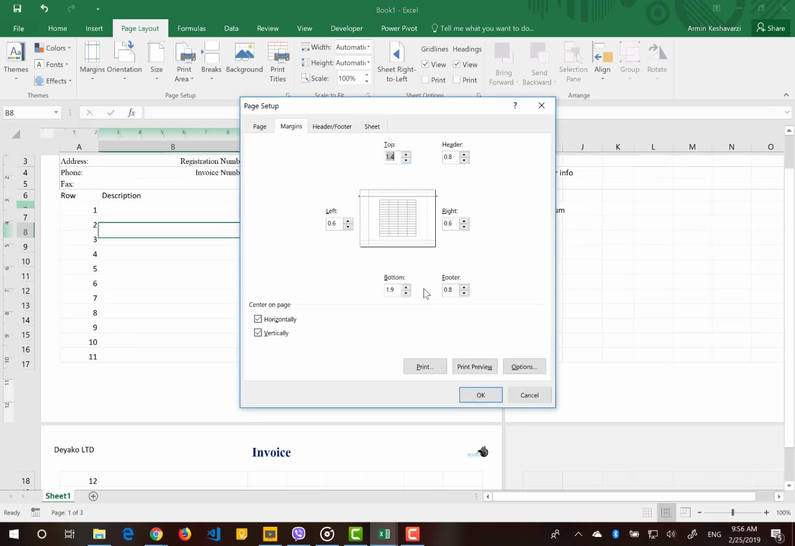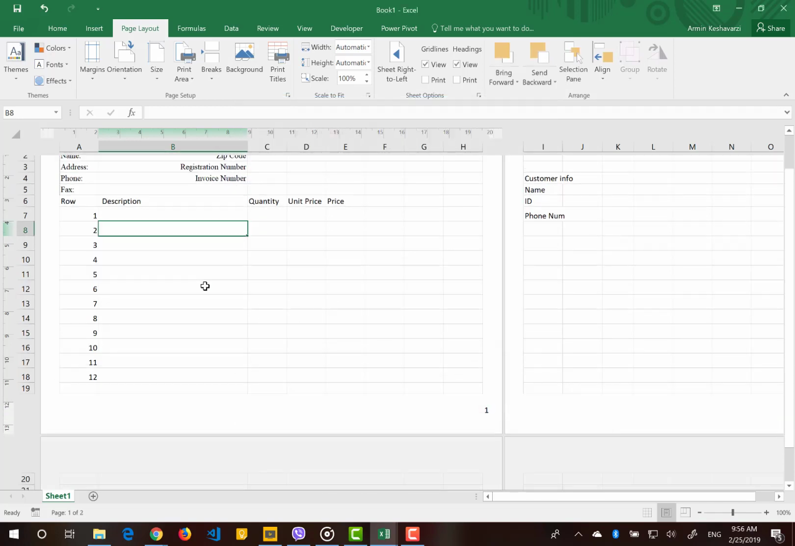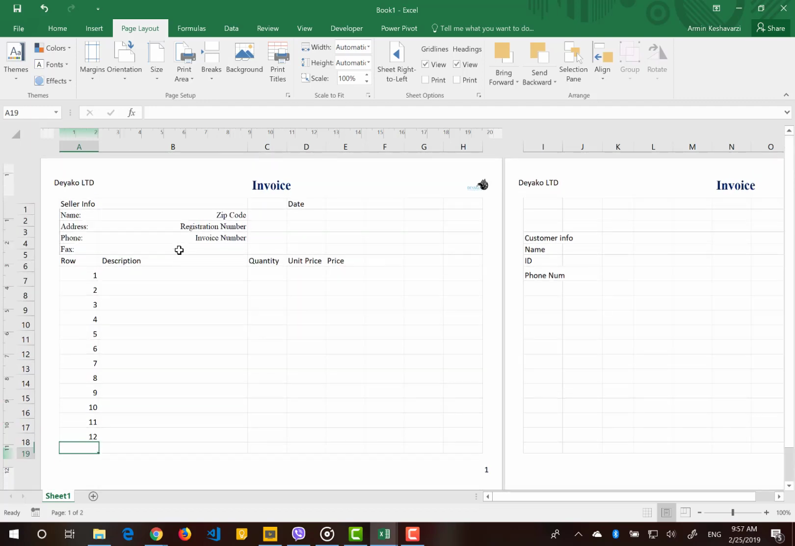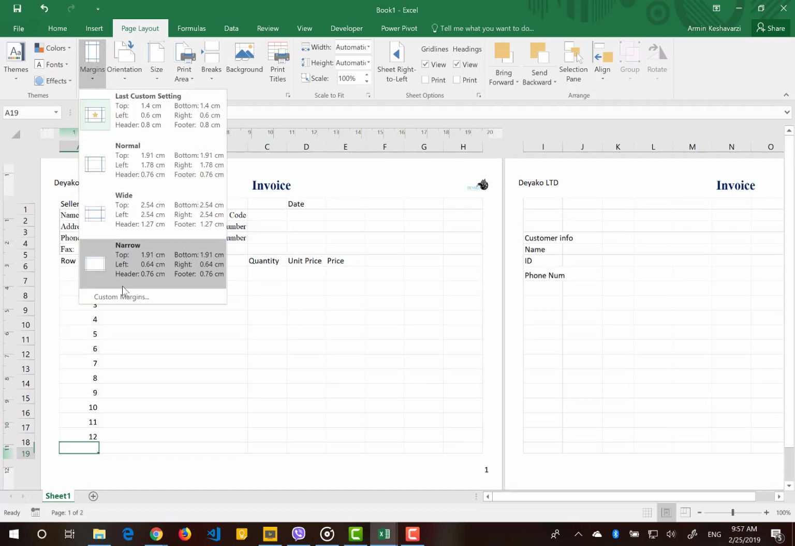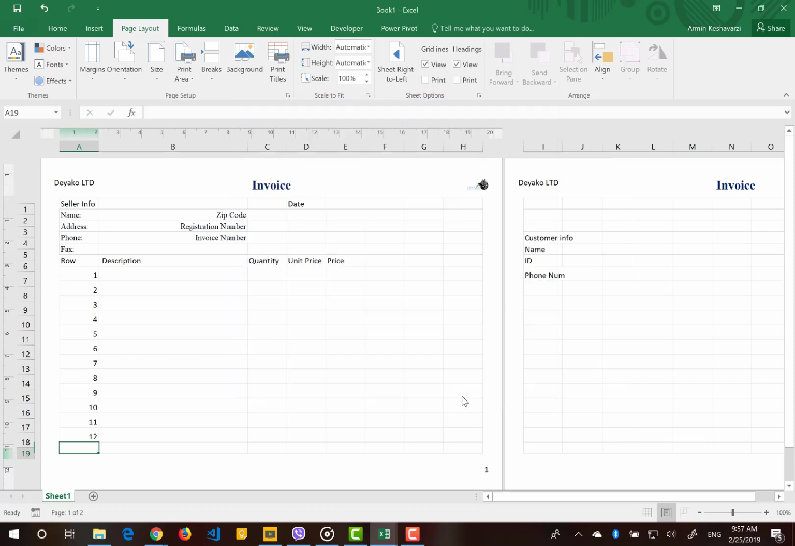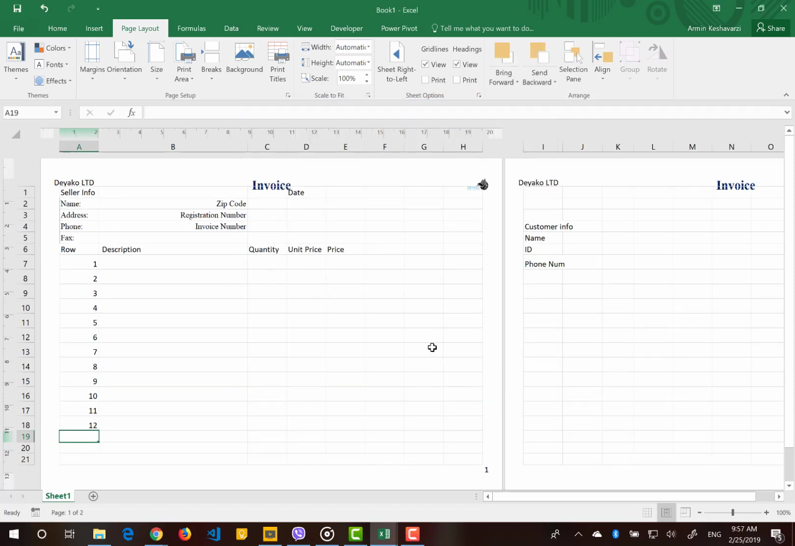I guess 1.4 is better from top and bottom. Now I have all the products on 1 page, but I do not have space for including the total row and the notes. So I need to have more space. I can decrease the margins again. Also, it's so much margin, I guess.